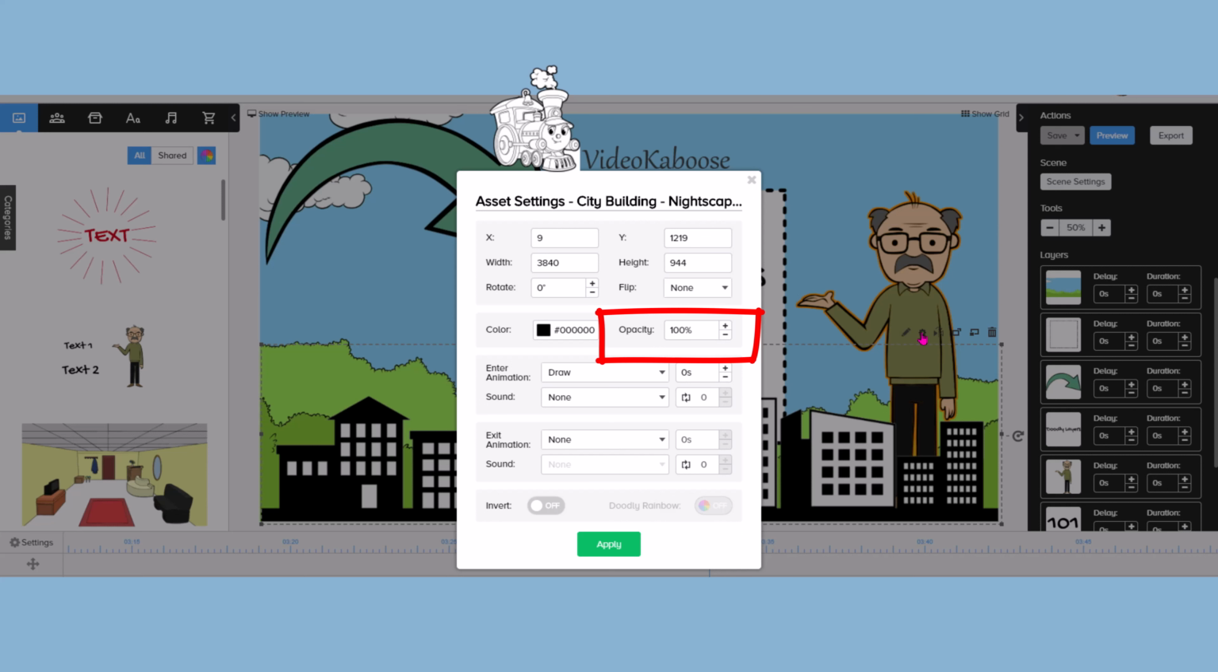Keep in mind, opacity controls how dense the object appears on the screen. For example, let's say that I wanted to lighten the intensity of the cityscape. All I have to do is change the opacity to, let's just say 60%.